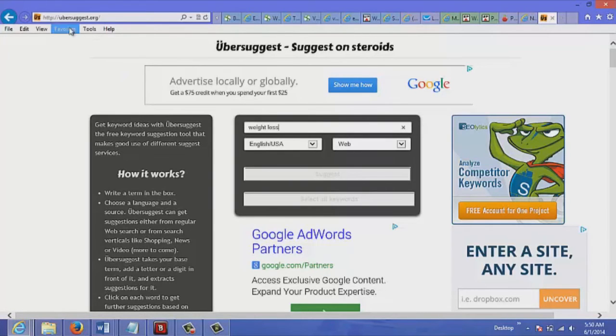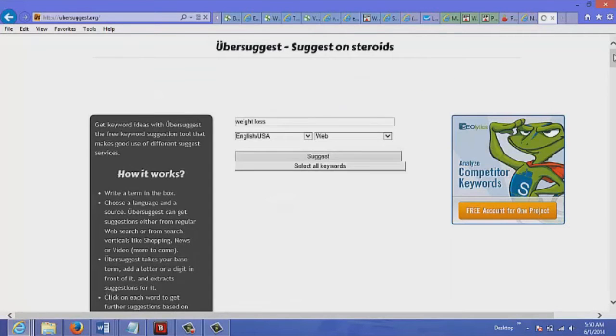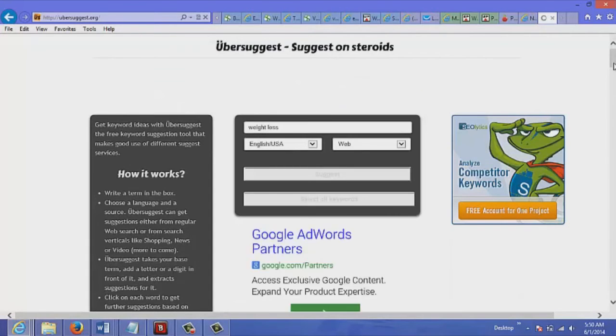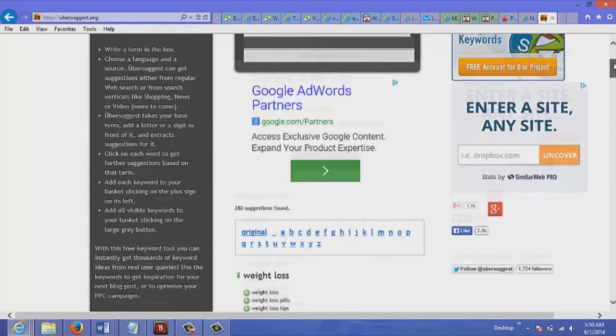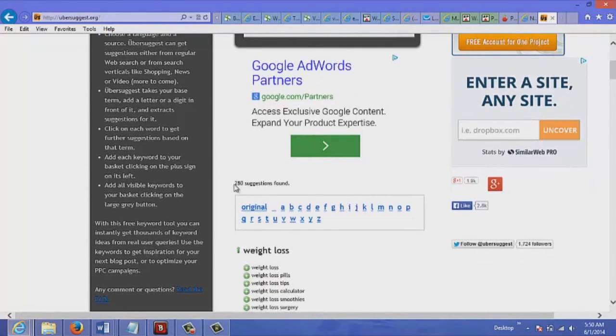The site that I'm on is called ubersuggest.org. So it's spelled ubersuggest.org. And so you just type in weight loss, click suggest. As you can see, there's 280 suggestions found.